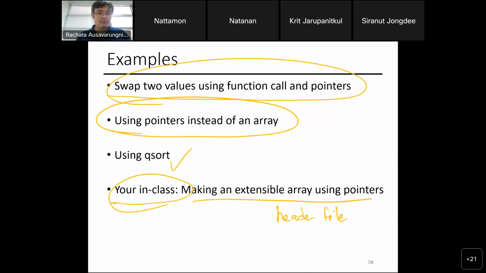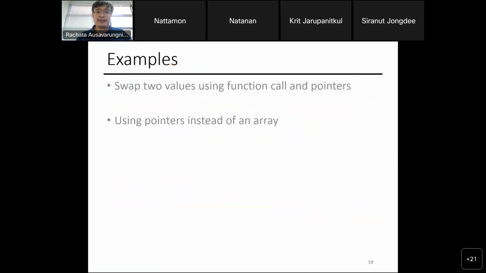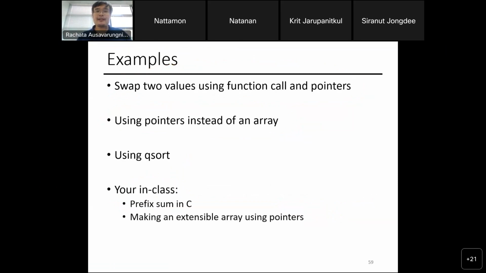The next slides are the same for some reason. And then your in-class is making extensible arrays. So there are 2 things. Making extensible array and perform a prefix sum. Prefix sum is for the practice of using a for loop. And making extensible array basically tries to force you to use pointer and for loop together.